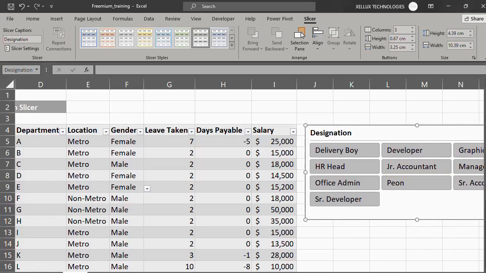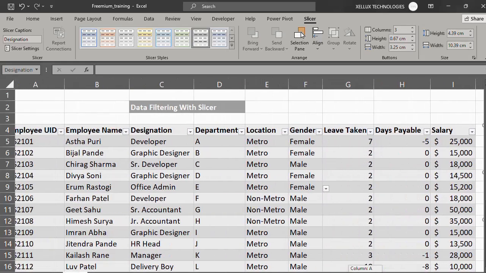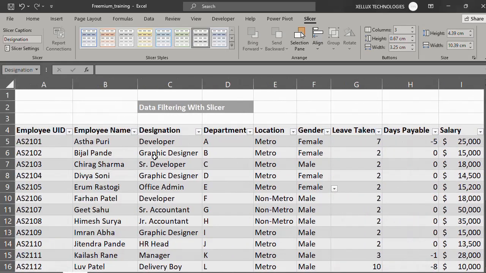So what should I create now? Let me create another slicer for gender, because this is very important. We need more females in technology. Inclusivity, we need that. We need females in technology.